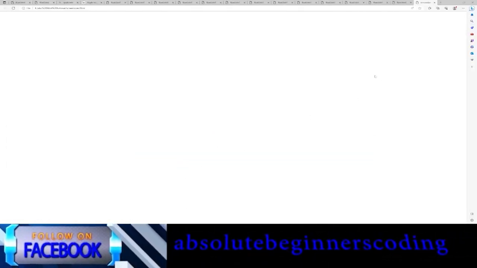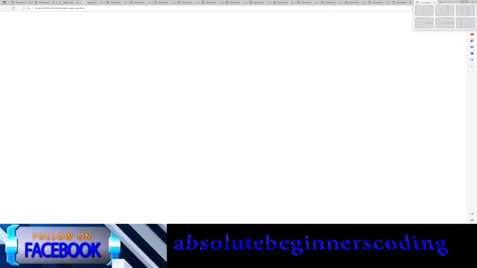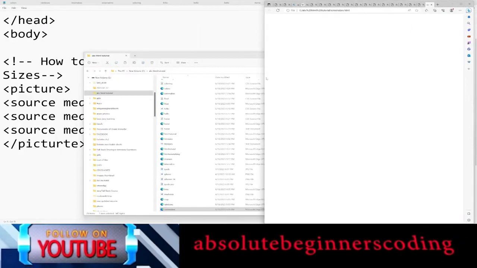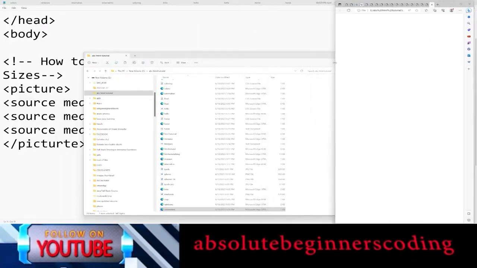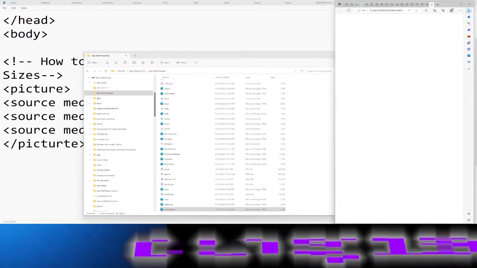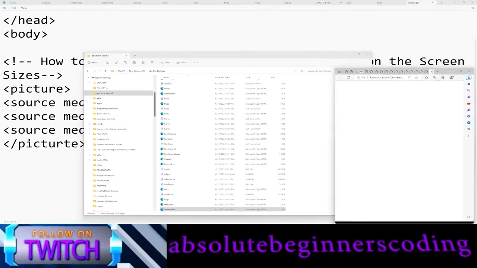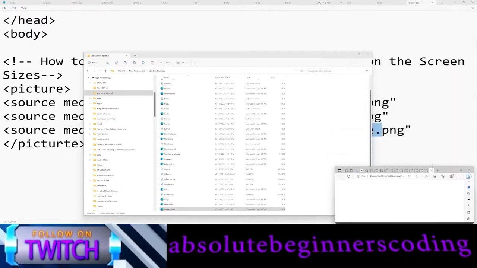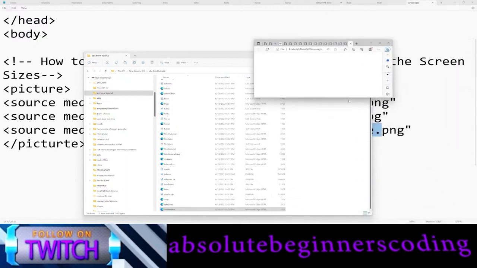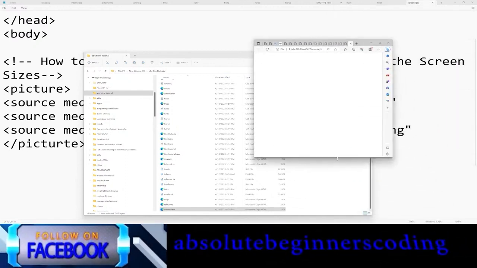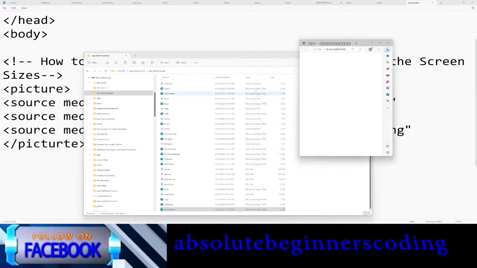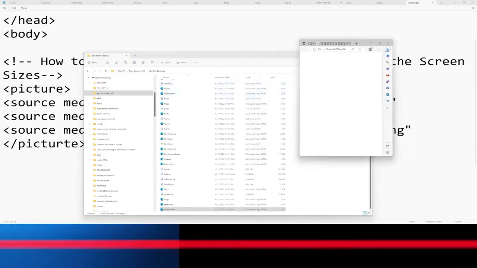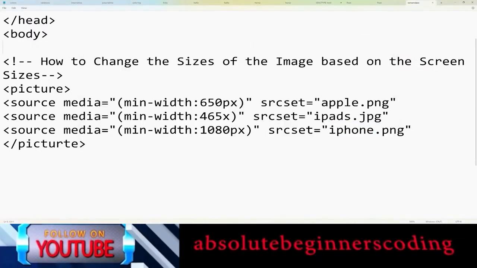So since it's not coming under anything, it's actually not showing anything. So let me make it smaller. Okay, even though it's not showing, I don't know what's wrong.